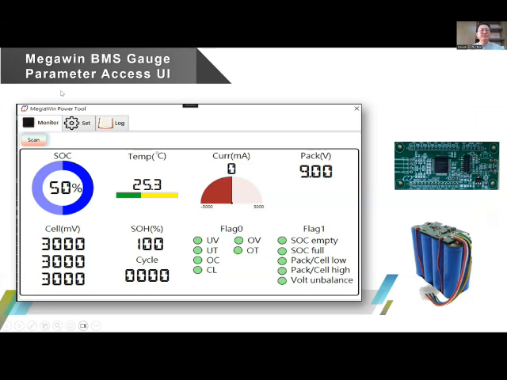And for the BMS gauge parameter access UI, we provide a tool to the customer that can check the internal temperature, the output current, the peak voltage, and the health of the battery, the SOC. Many other parameters can be set and locked. So it is very convenient for development and production.